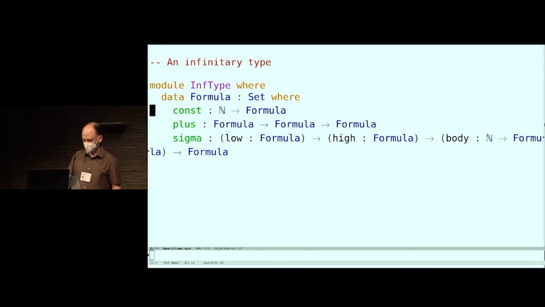So here's a simple example of a type with infinitely many subtrees, because it's a description of integer formulas. A formula is either a constant, one formula plus another one, or a big sigma, a sum from A to B, where the body takes the parameter of the index being summed over. So as a W type, this thing actually has infinitely many subtrees. There's one here, and there's n many here.